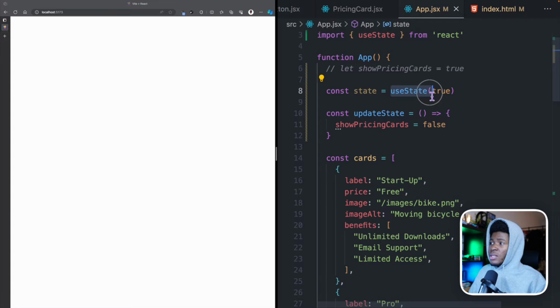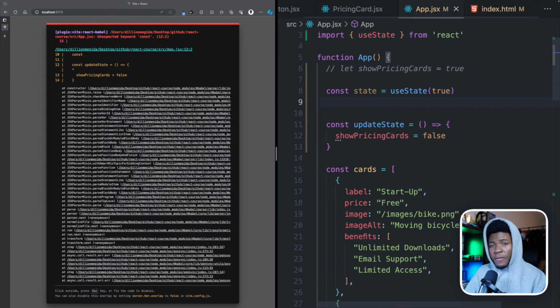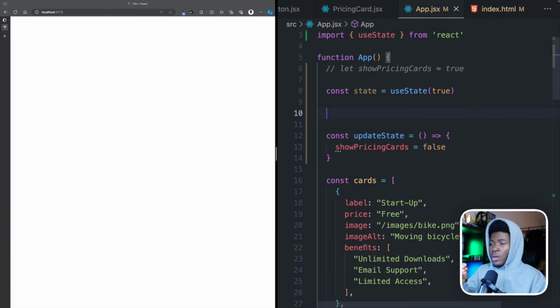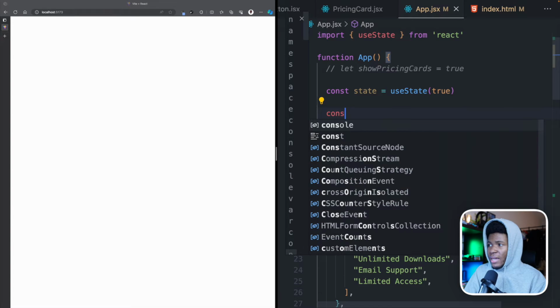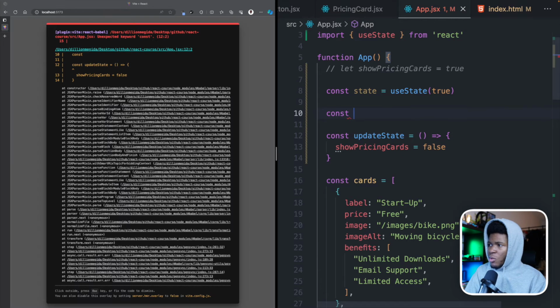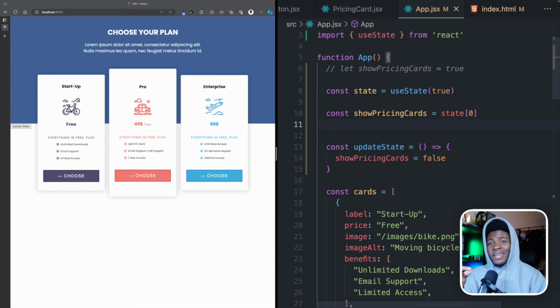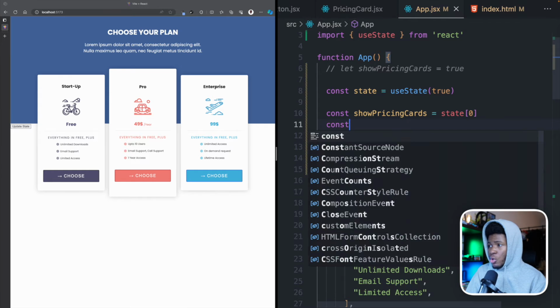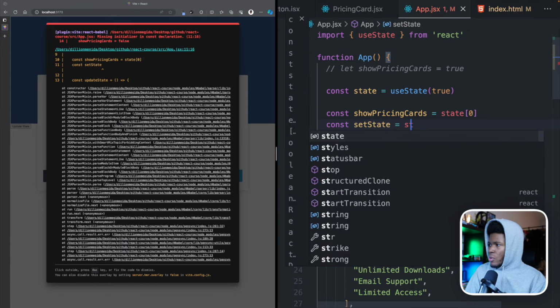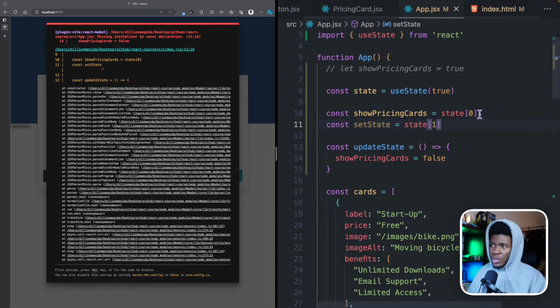Now, useState is going to return an array, and in that array, you have two values. The first value is going to be the current state. So I can assign that first value to a variable called show pricing cards. This is going to be state, I'm using an index of 0 for the first value returned in that array. Then it's going to return a second value, and that second value is a function which you can use to update the state. So I'm going to assign that function to set state. This is going to be state with an index of 1, which is the second value.